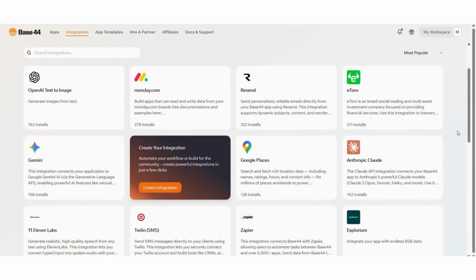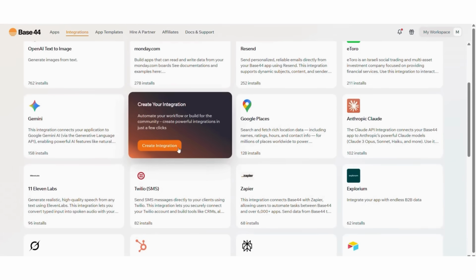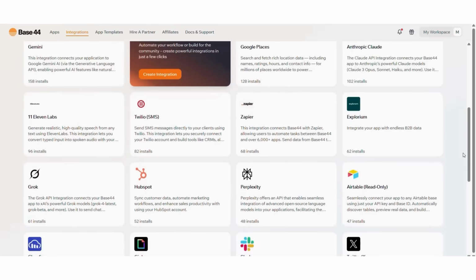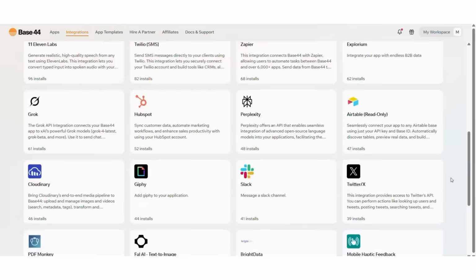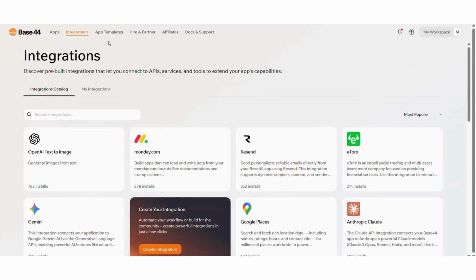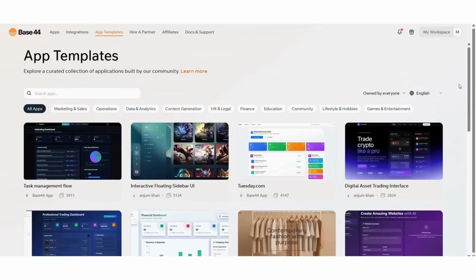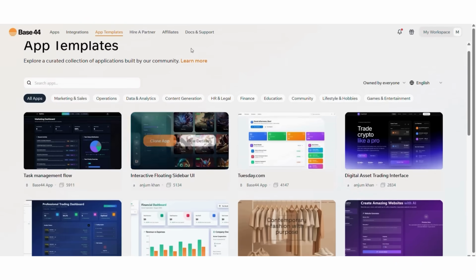And if you'd rather start from something ready-made, the new App Templates catalog is a game-changer. Here you'll find fully built applications from professional dashboards and marketing tools to trading interfaces and creative projects. Just pick a template, customize it visually, and your app is live within minutes.